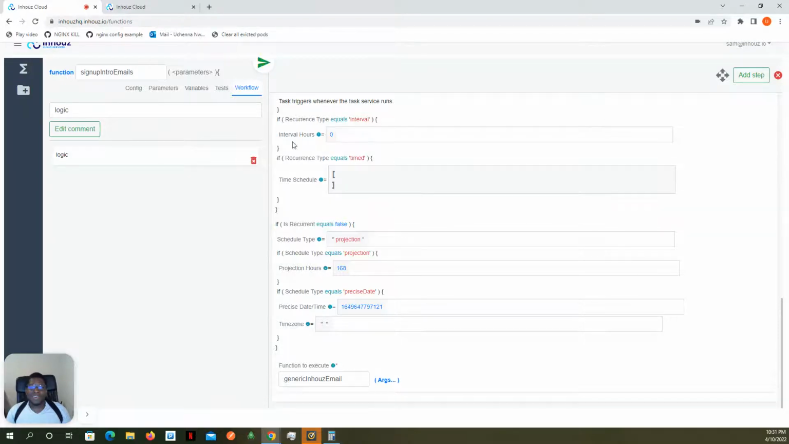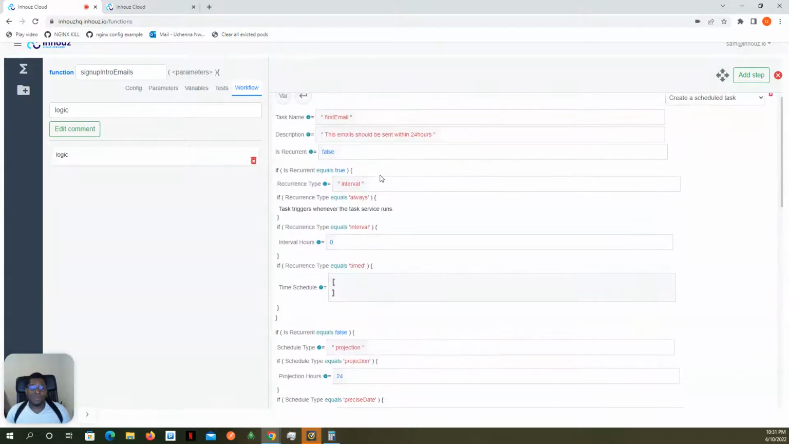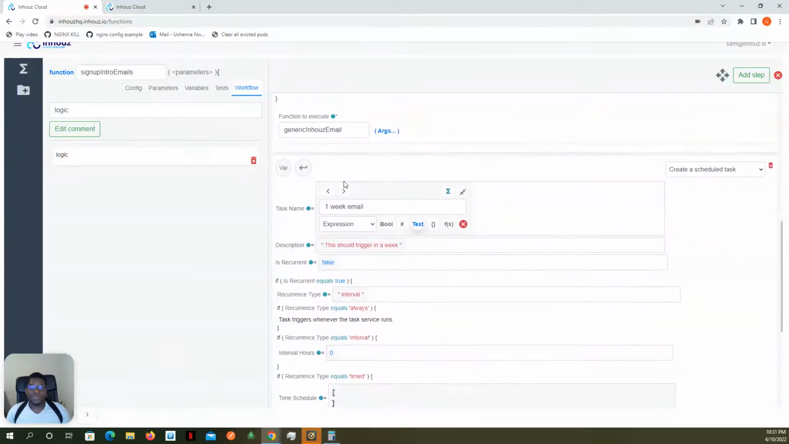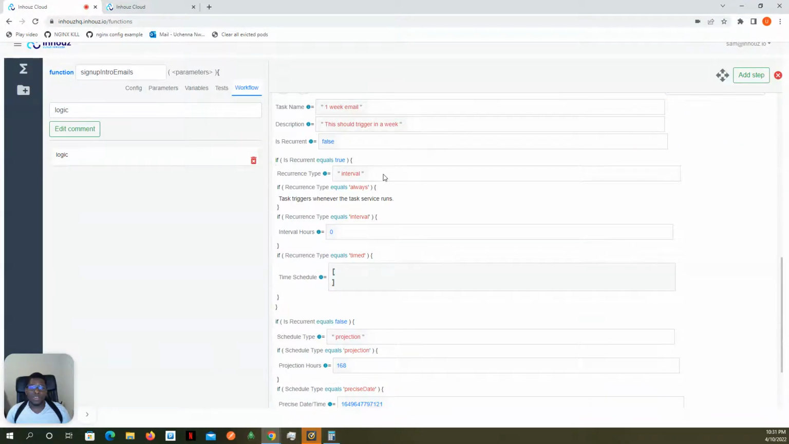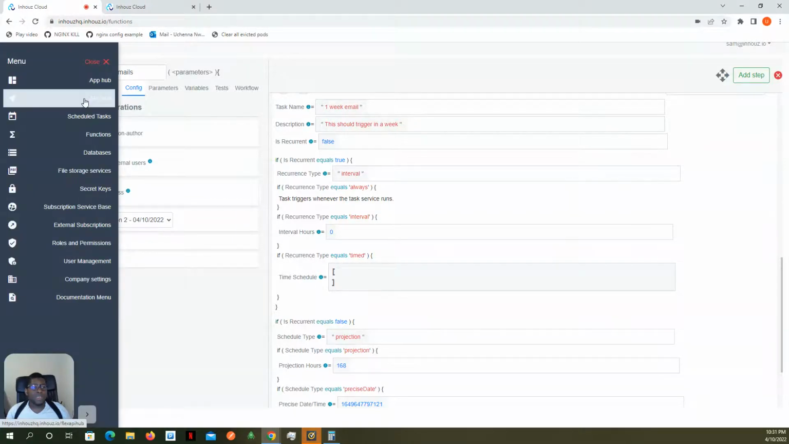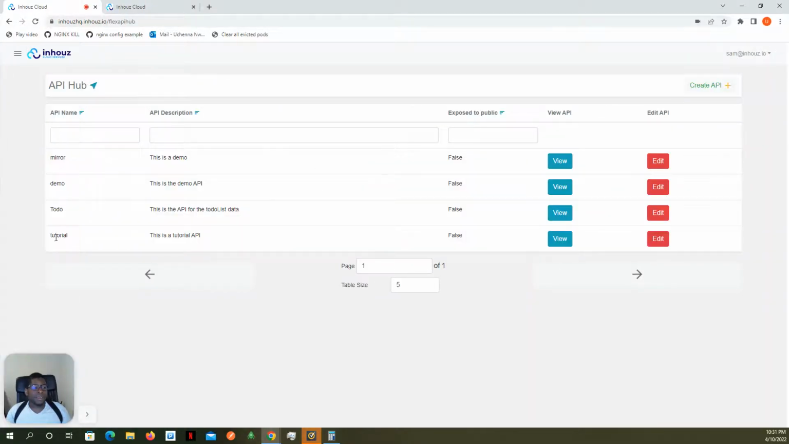All right. So now we have two functions here. One that triggers within 24 hours and another one that triggers within a week. We're going to save. We're going to deploy this function, sign up intro emails. So what I'm going to do here now is I'm going to go to my API hub. I already have this tutorial API, so I'm just going to go into it.